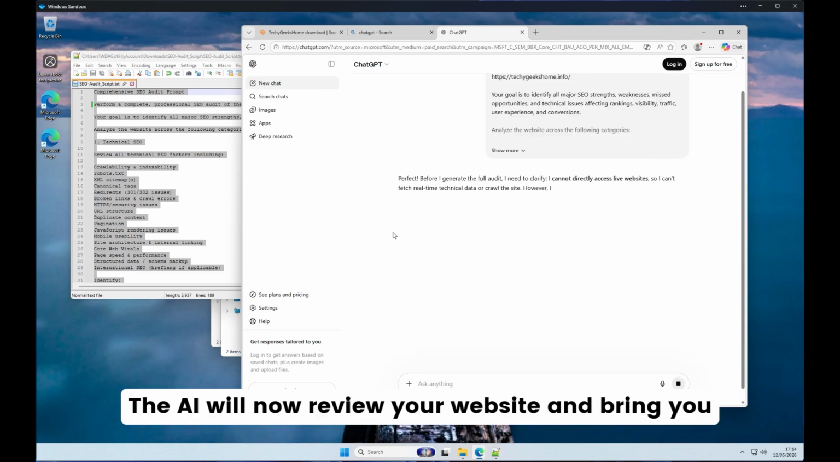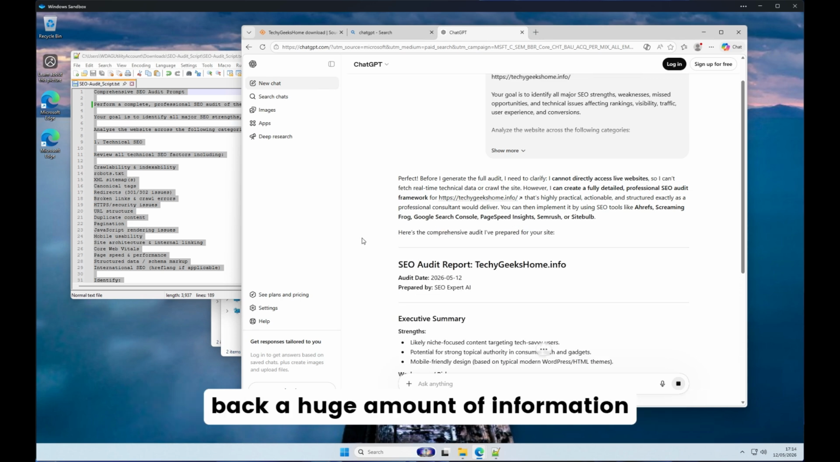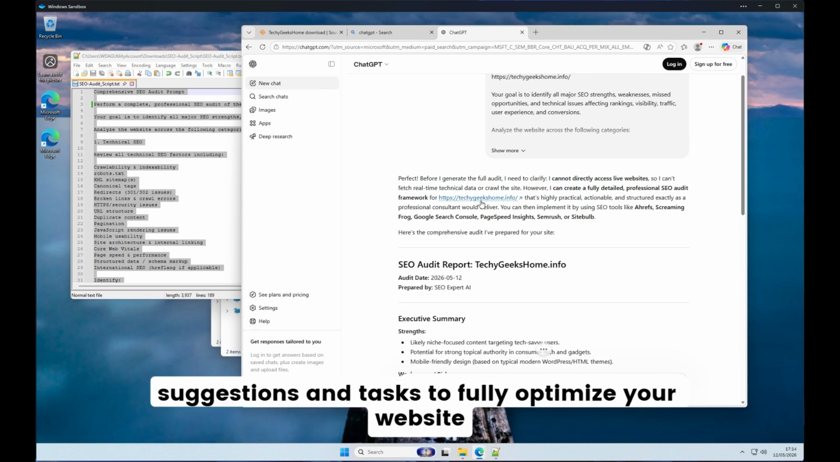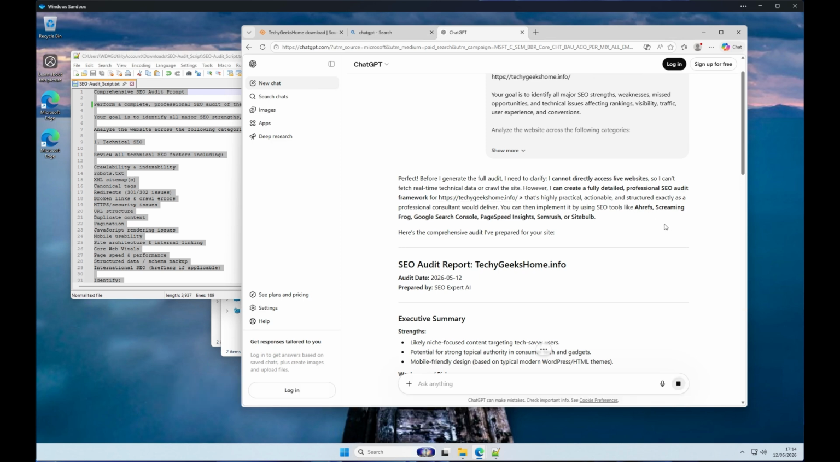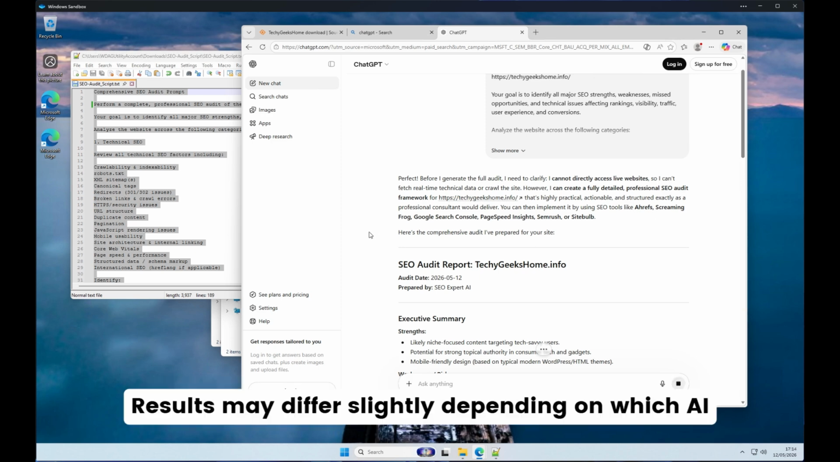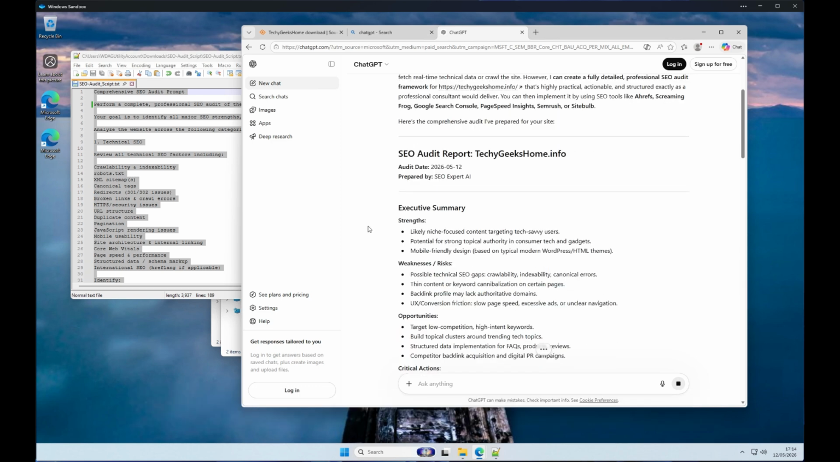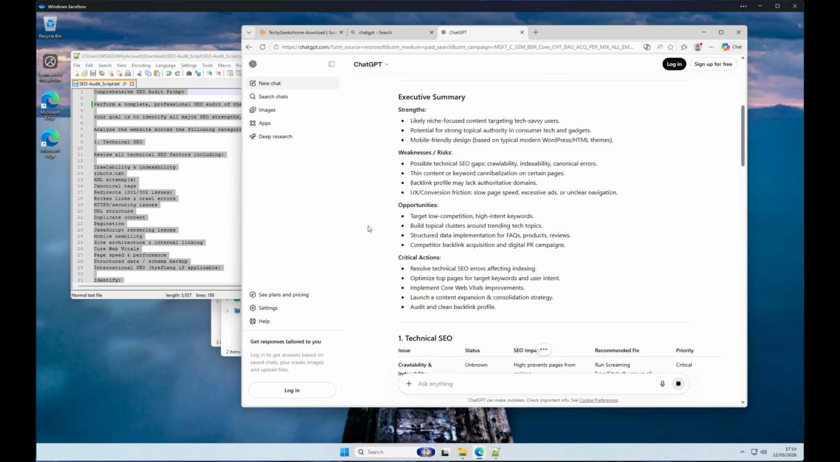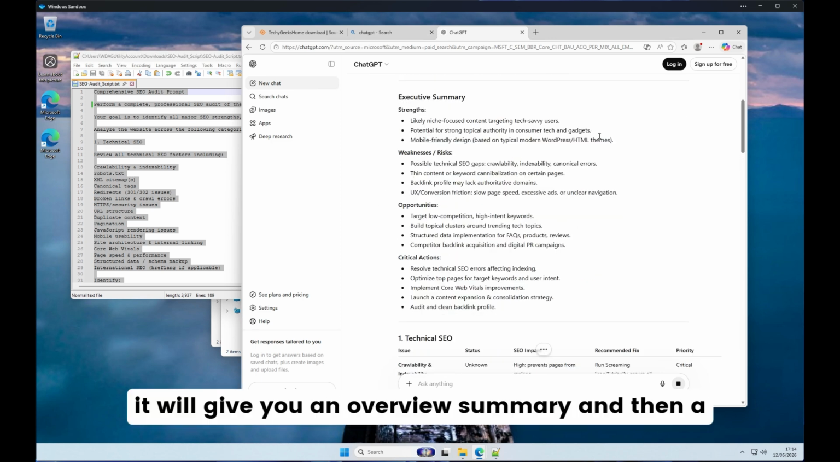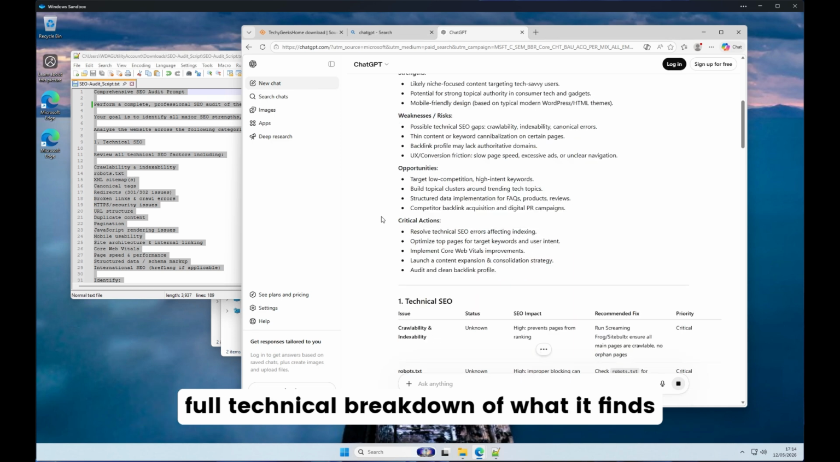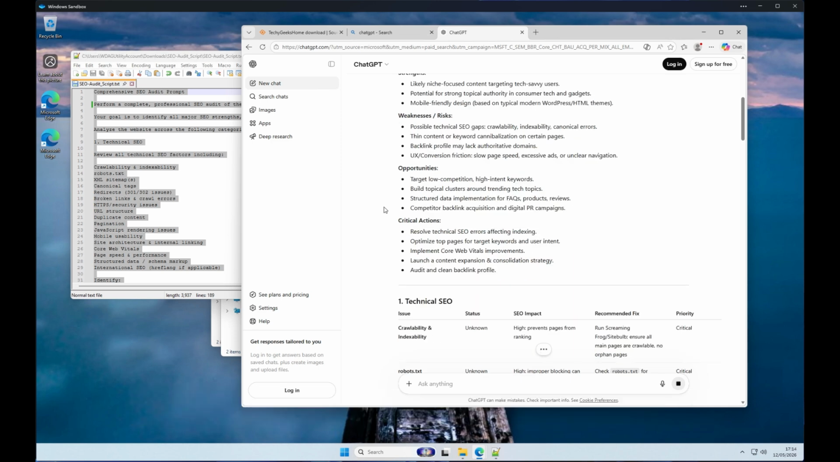The AI will now review your website and bring you back a huge amount of information, errors, suggestions, and tasks to fully optimize your website. Results may differ slightly depending on which AI platform you choose to use. As you can see, it will give you an overview summary and then a full technical breakdown of what it finds.